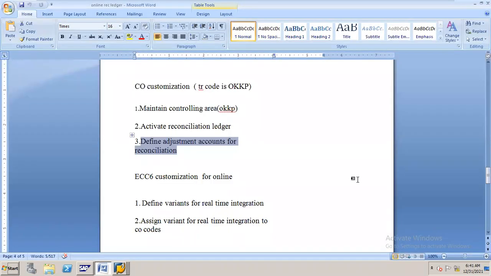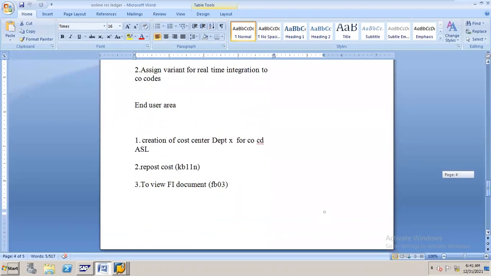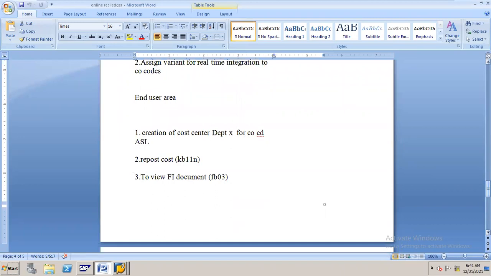Now, yes, we can do the testing. We created all the GLs assigned, and I created one variant. I assigned it to both company codes, and also I specified the document type SA. I did everything. Now let us do posting.